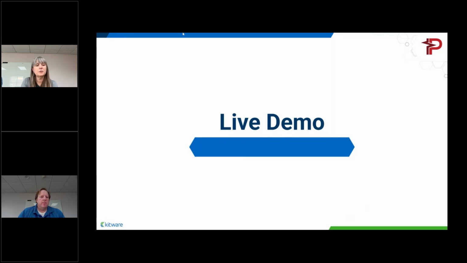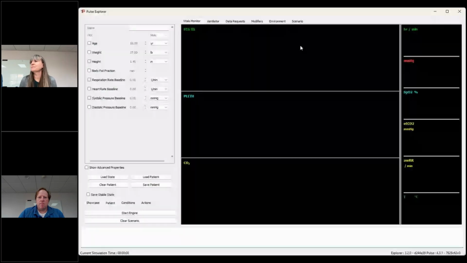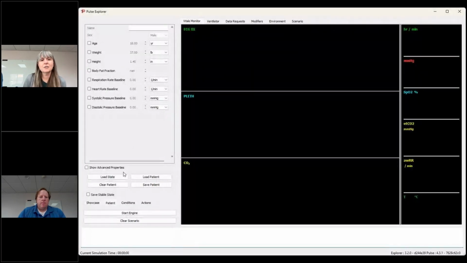And now we'll move into our live demo. So Aaron's going to share the Pulse Explorer, and I'll walk you through a couple of scenario examples that you can build and test out with the Pulse Explorer. Give us just a second to share the Pulse Explorer. All right, so now everyone should be able to see the Pulse Explorer.